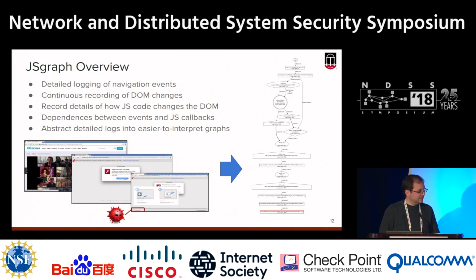This new system we propose is able to take detailed logs about navigation events, continuously record any changes to the DOM, especially the interaction between JavaScript programs and the DOM, and dependencies between events of any type and the JavaScript callbacks, and dependencies between pieces of JavaScript code loaded by the browser, compiled, and so on.